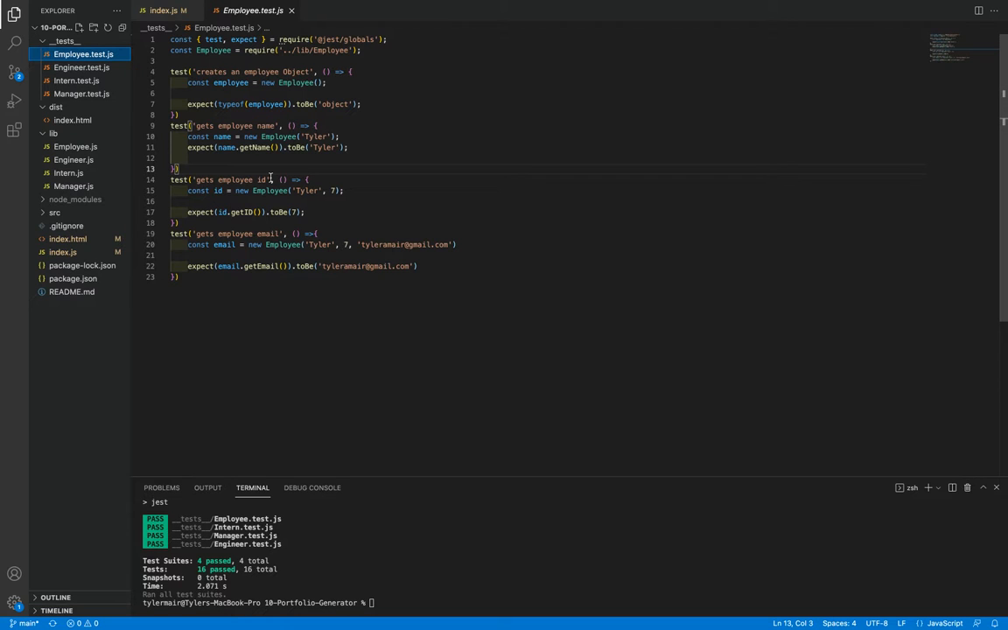My tests are pretty simple. They test to see if we are successfully creating an employee object, an engineer object, intern, and manager object, and if it can successfully return the name. Engineer does the same thing. I forgot to add the GitHub test, which I can do later. And intern as well. I need to do a school test for this one as well, but same thing. Manager needs the office number there too.